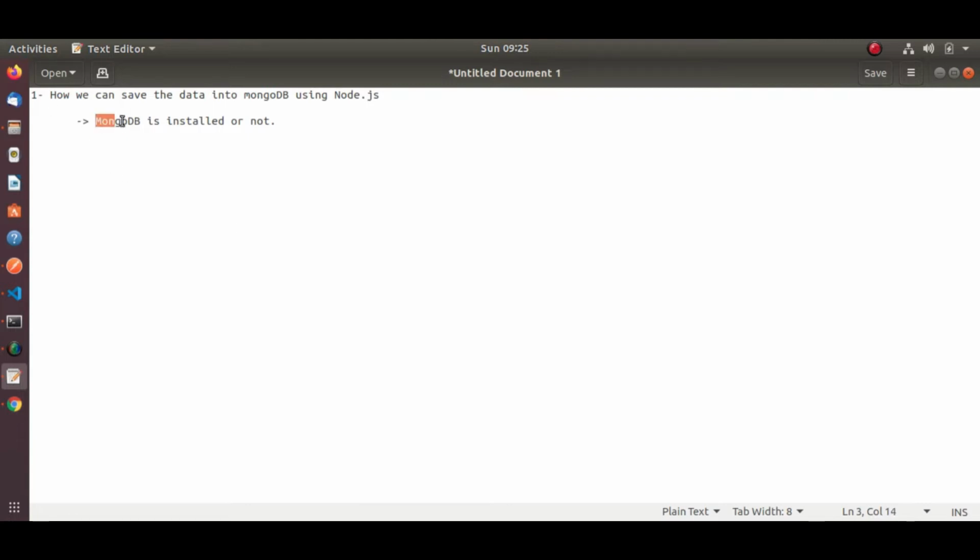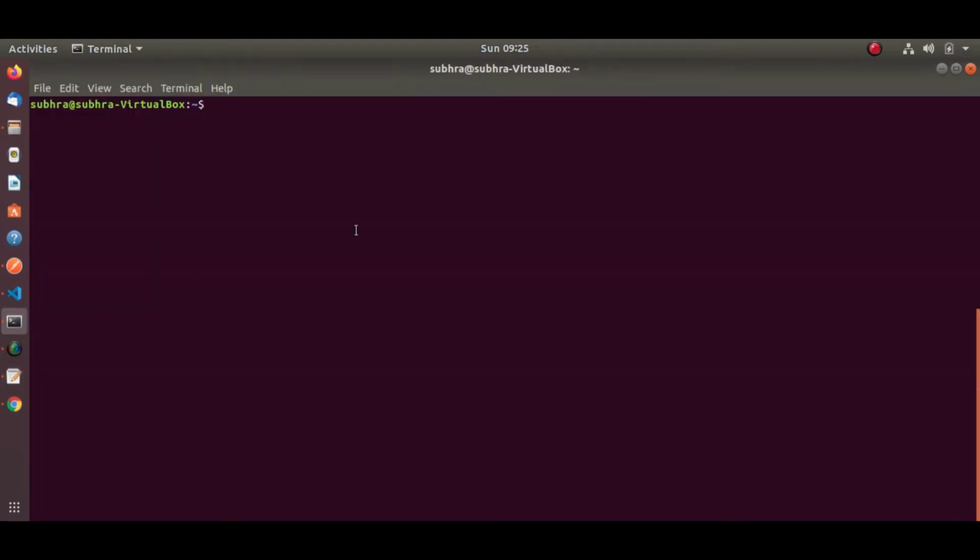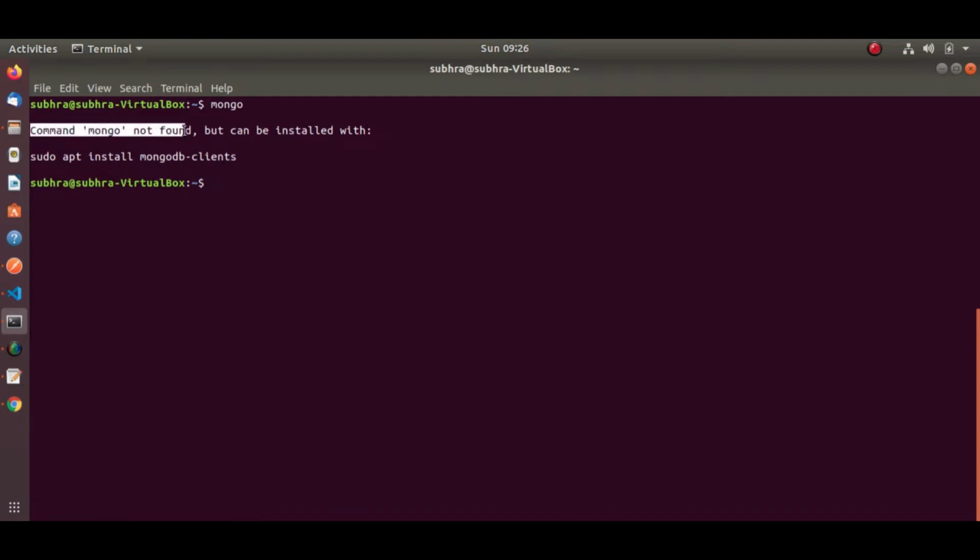First let me check in my system whether MongoDB is installed or not. So how will I check? I open this terminal, type mongo and press enter. See, if you can see here, command mongo not found. That means MongoDB has not been installed inside my system. So let me install it.